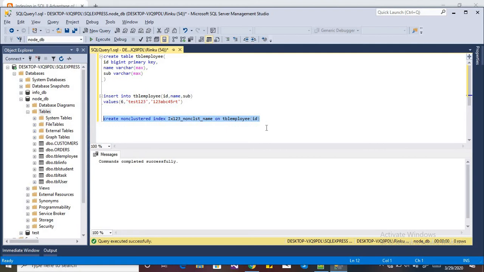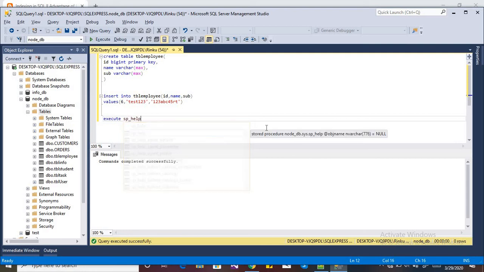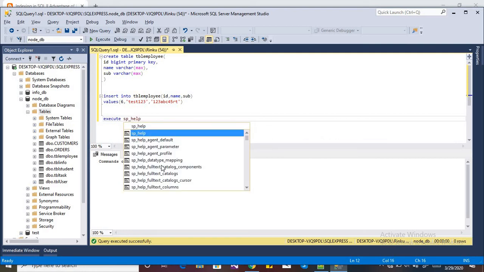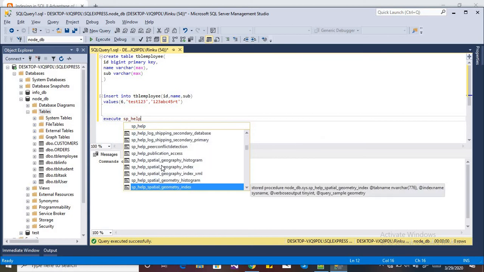So it has been created and did not show any error. Now again you will get the information like execute sp_helpindex. IntelliSense is there. You can also use many inbuilt stored procedures which will show the details and information of a particular table, stored procedure, or function.